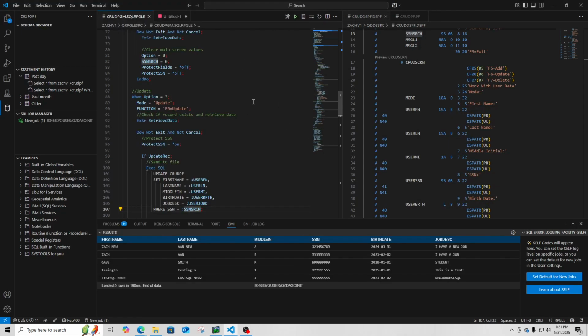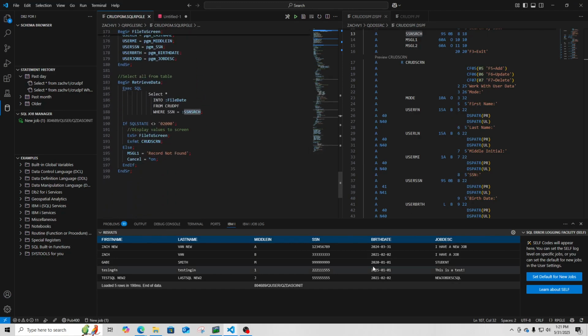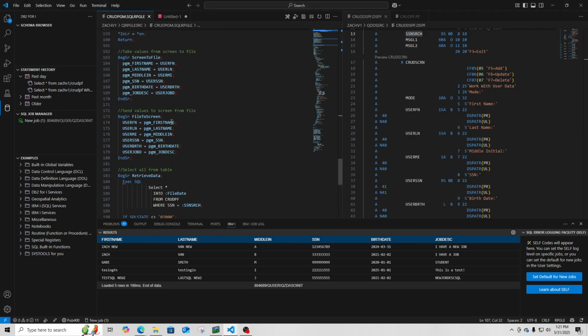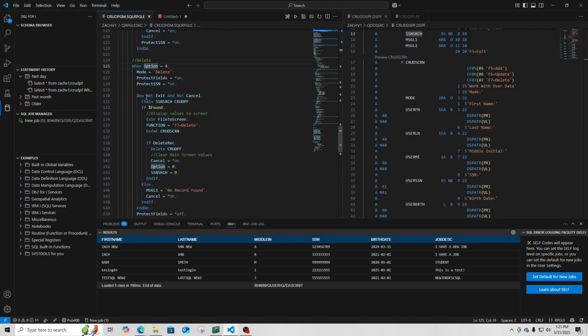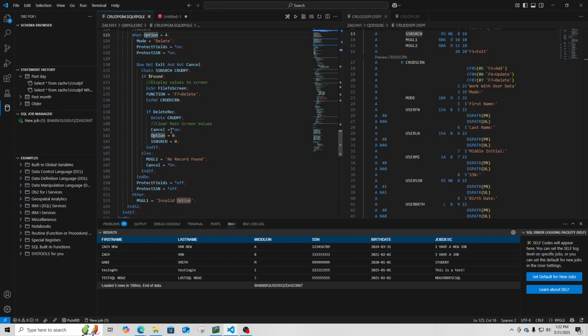Okay, so let's go to where we have our delete, and we will delete. What we want to get rid of is this. We don't need it anymore. And what we do need to change is this chain, because what we'll do is say, okay, so this is if, okay.